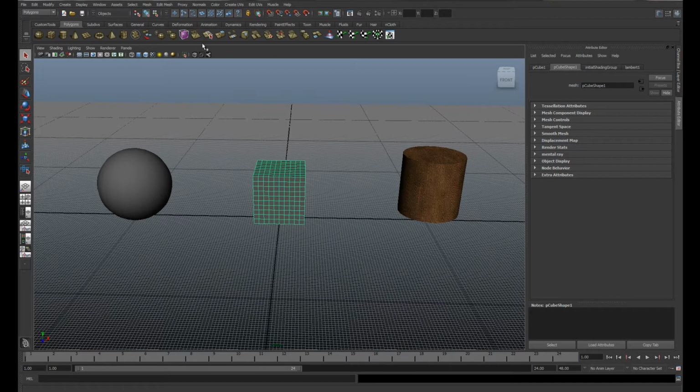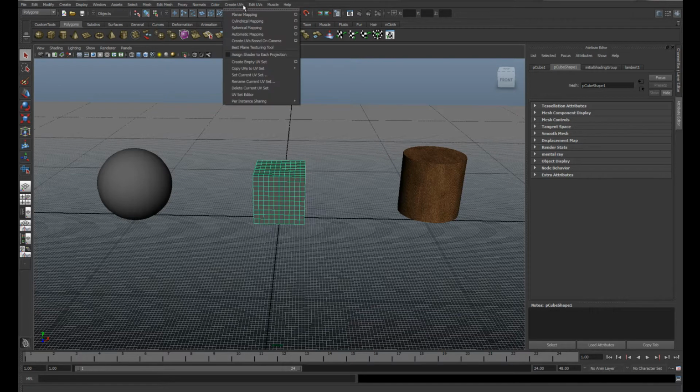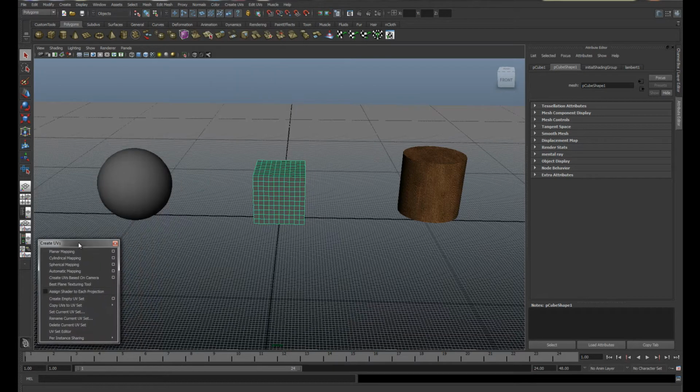Today I will try to unwrap this cube in our UV texture editor. First of all, I will go under the Polygons menu and Create UVs. I will press this dotted line to unpin the Create UVs menu.